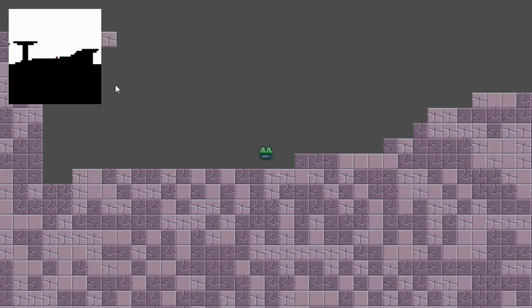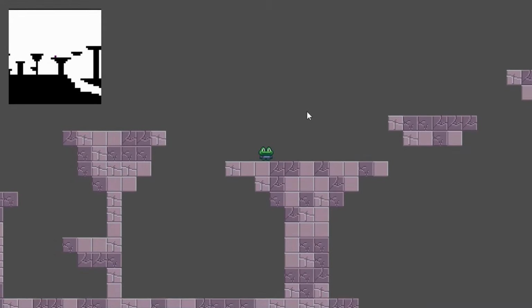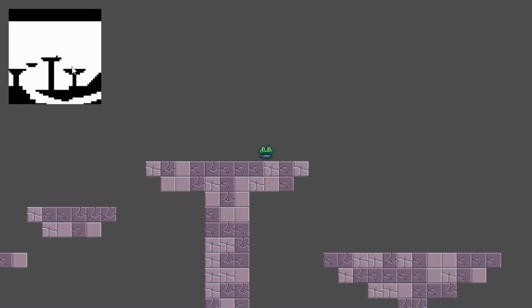In this tutorial you will learn how to do a minimap which will be displayed at the left top corner and will always follow the player's position and keep the player in the center.